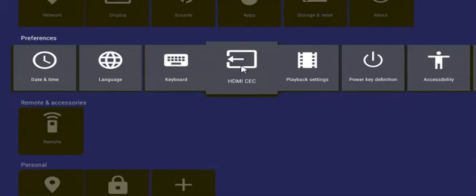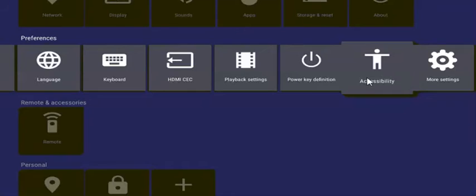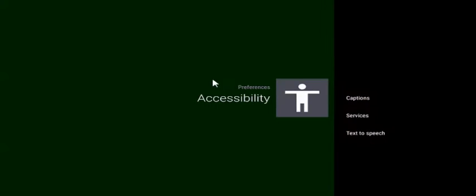HDMI CEC is consumer electronics control. You can use this to have the device control the TV or vice versa. Generally, you want to turn it off. It's going to cause nothing but problems if you turn it on. Accessibility, it's a great option if you want to change the size of the text on your screen.